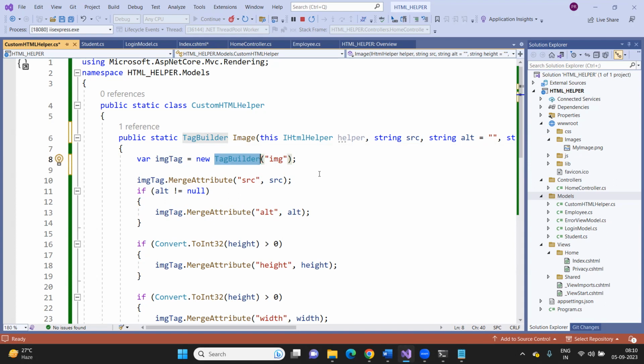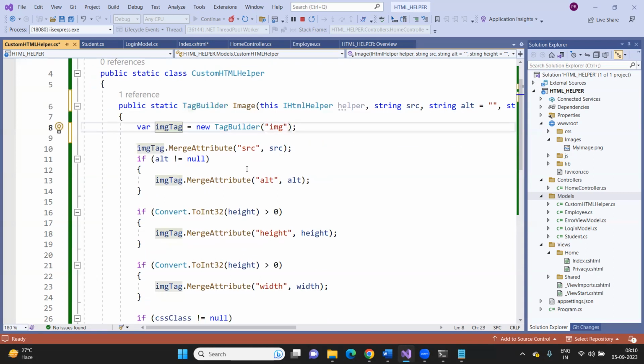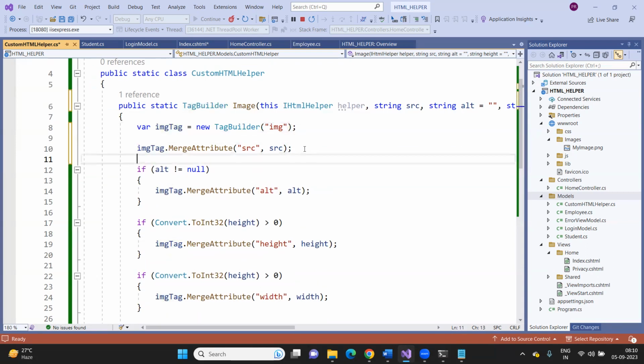I want to create one tag. I want to create an image tag element. So whatever HTML tag element you want to create, you need to pass as a parameter to this tag builder constructor. So basically here you can see I'm creating image tag builder. So here you can see image tag I have created. Then I'm going to add the respective properties. Within this image tag, there is a property called SRC, and whatever value I'm getting from this helper method, I'm setting that property value.